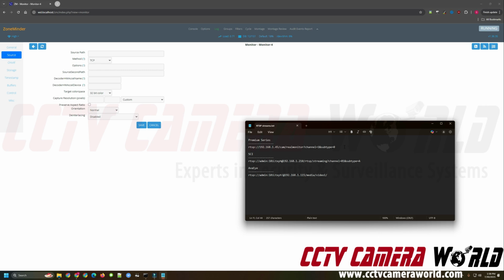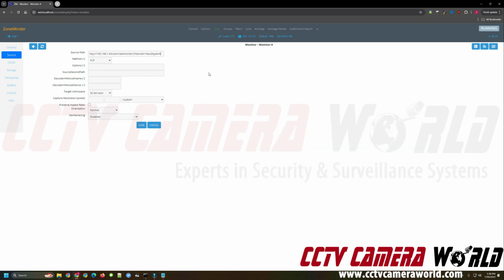So to get back to adding this premium series camera to ZoneMinder, once again, I'm just going to highlight and copy and paste that into the source path. And then down here, we do need to make sure that we use the target color space, and then we do set the capture resolution. If you don't do this, then the camera may not connect. So I'm going to go ahead and use this neat dropdown. You could also enter it manually.